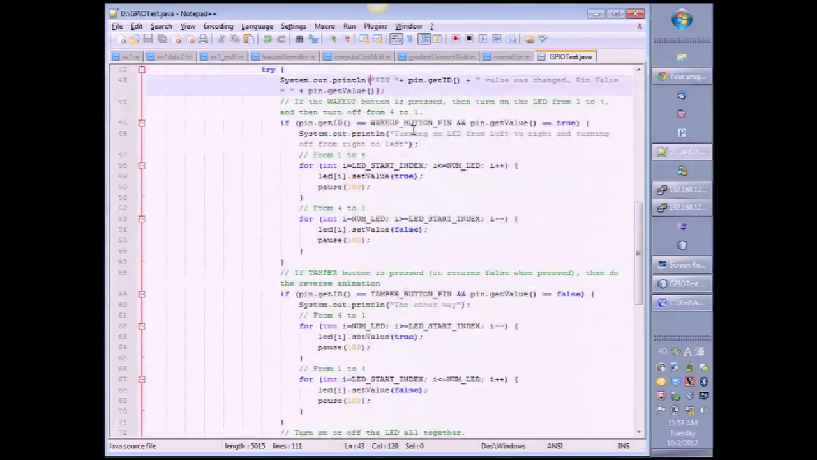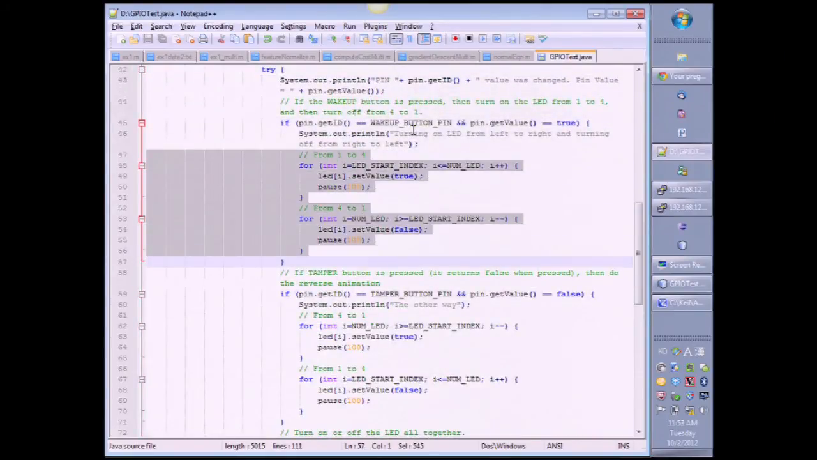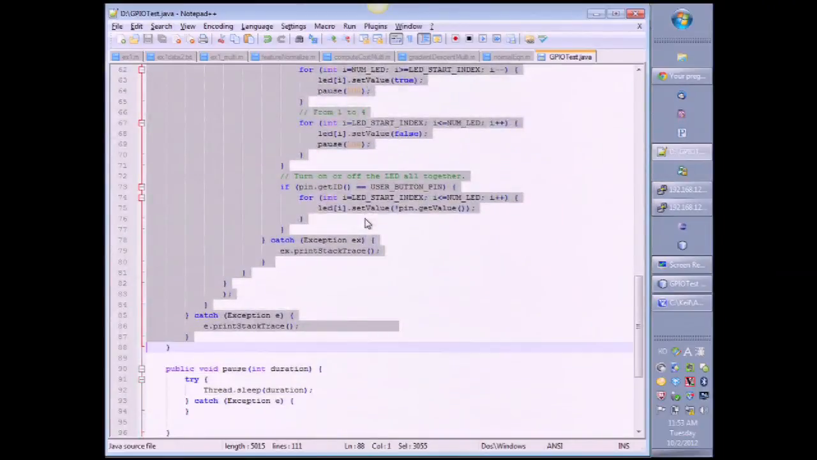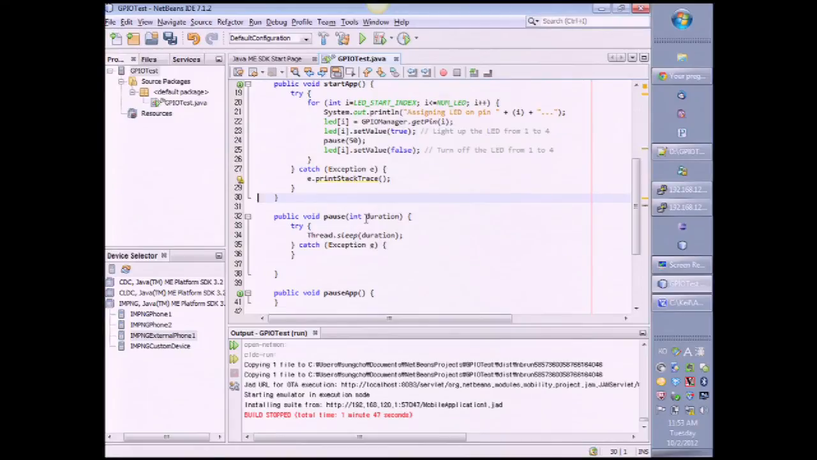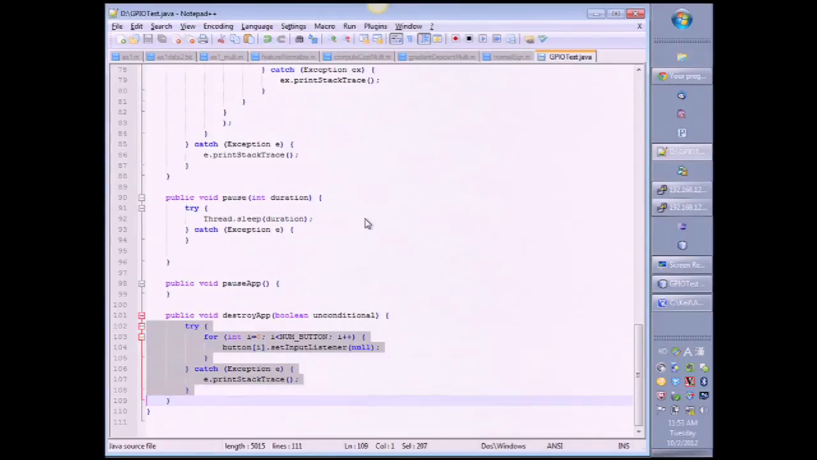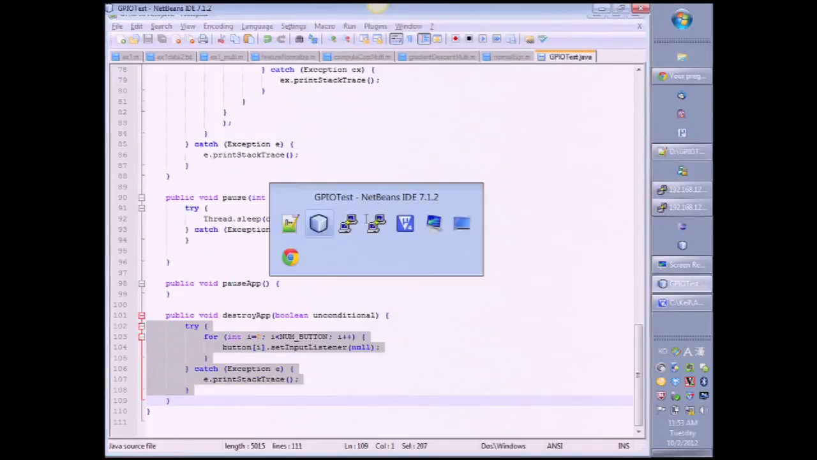So here inside the code, you can see what I'm trying to do here. When I press wake up button, I want to turn on LEDs from 1 to 4 by setting the value to true, and pause a little bit and move on to the next LED. 1, 2, 3, 4, and then turn off the LEDs from 4, 3, 2 to 1. So that's what I'm trying to do here. Let me just copy this block of code. It's pretty straightforward. Into start, and I just need to add this code to the destroy to clean up when the application is destroyed.